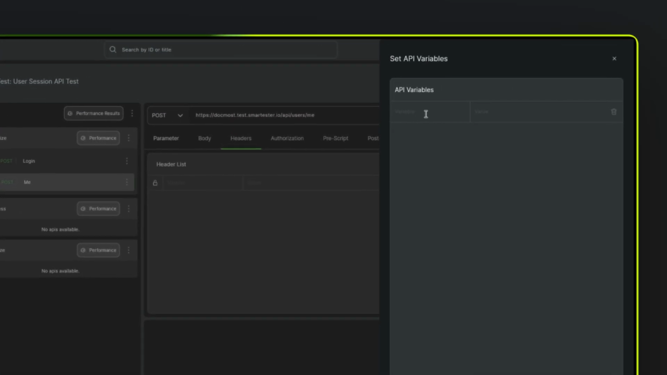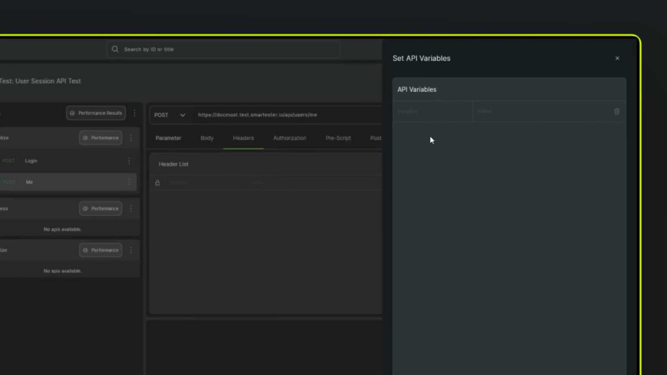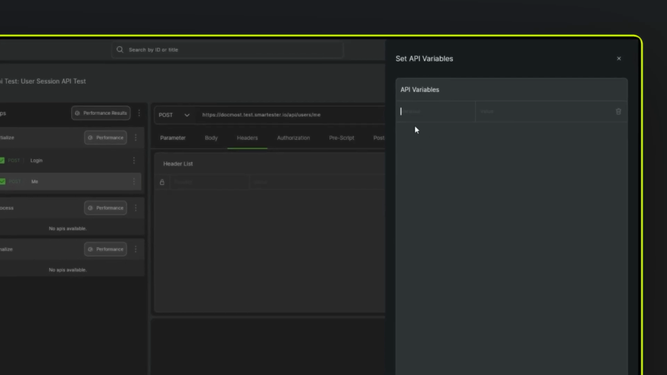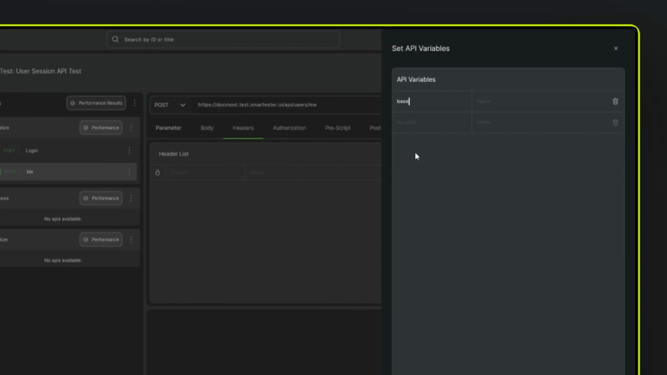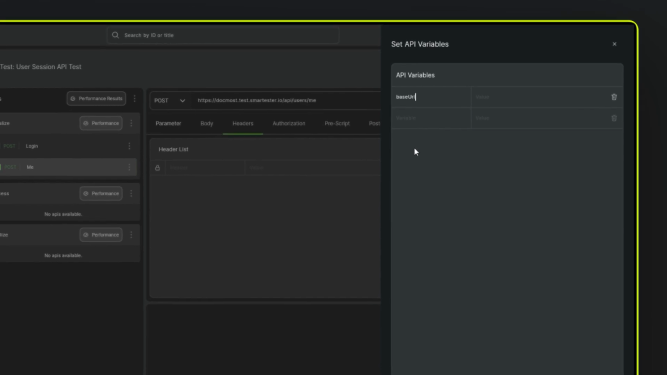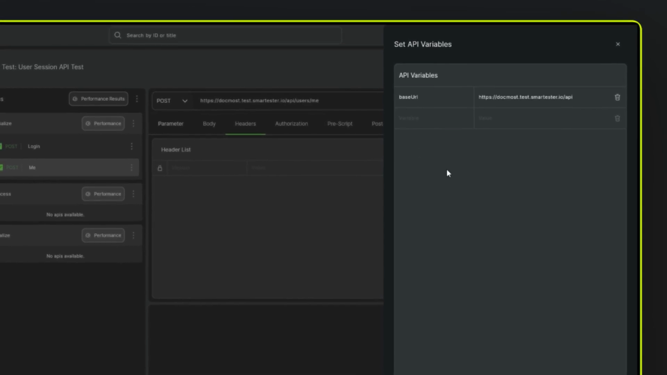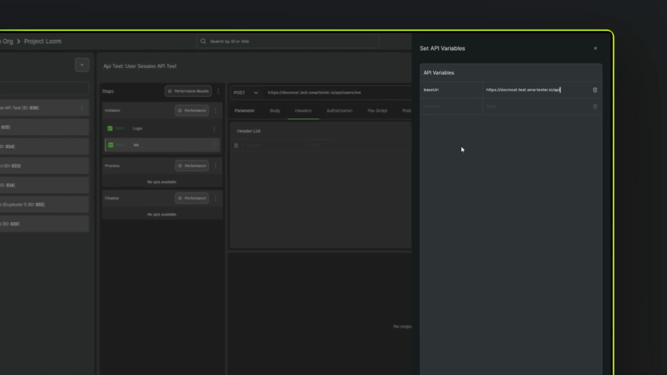This opens a table-like interface where we can enter a variable name and value. In the variable name field, enter base URL. In the value field, enter https://docmost.test.smartester.io/API.